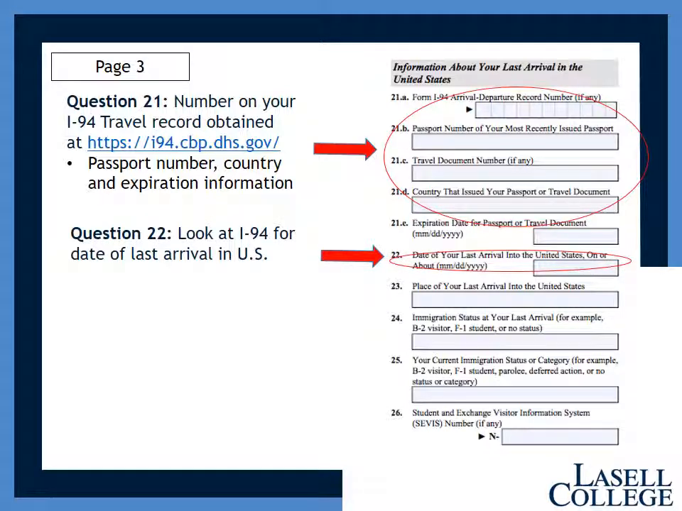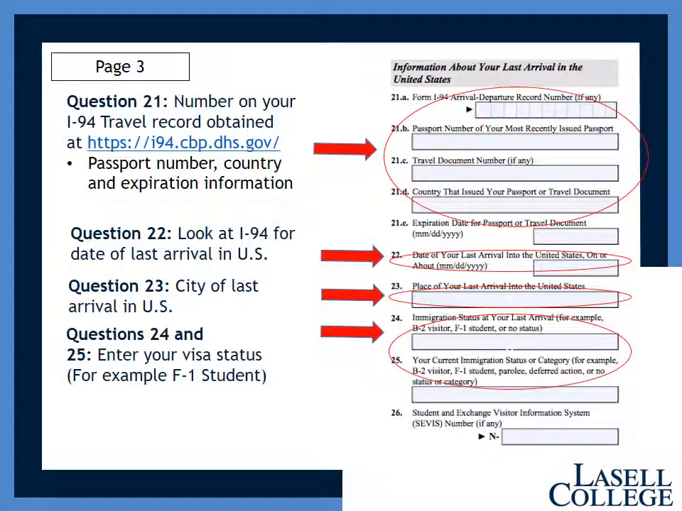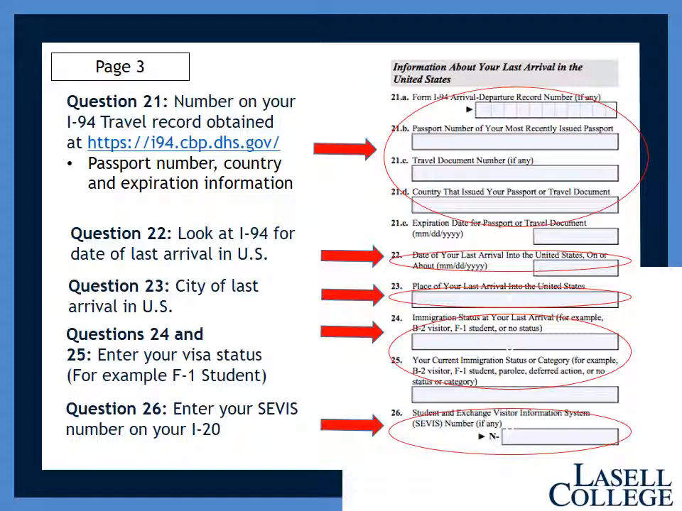For question 22, look at your I-94 record to write the last date of arrival into the United States. And in question 23, enter the city where you arrived in the U.S. Note that this may be different than your final destination. For questions 24 and 25, enter your immigration status at the most recent time that you arrived in the U.S., and your current status, such as F1 student. For question 26, enter the SEVIS number on your I-20.